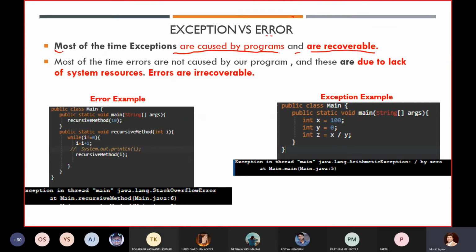Remember this point: whenever we are writing our programs, the programs which are causing these exceptions are recoverable, meaning you can recover from those exceptions. So how can you recover these exceptions? By writing exception handling code. Right now I haven't told you what exception handling code is, so don't get confused. We are going to discuss it.